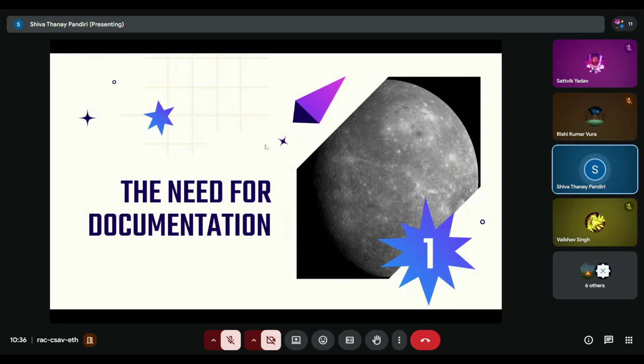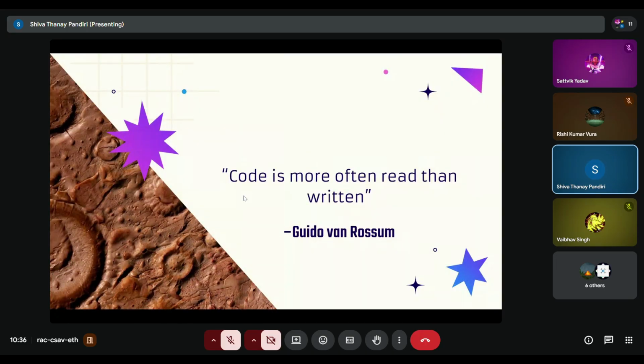And why do you need to document your code? Because, this is a quote by this guy. I think code is more often read than written. More people will read a piece of code than the number of people who write that code. So it is important that whoever is reading the code understands what is written. And to make that process easier, we document our code.